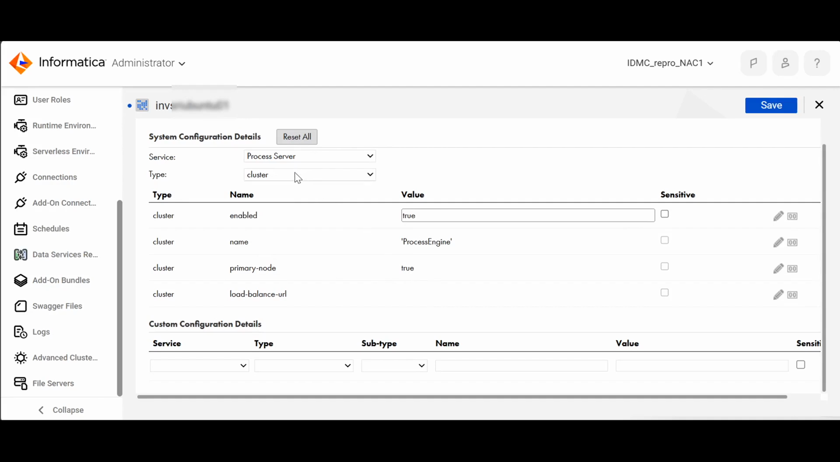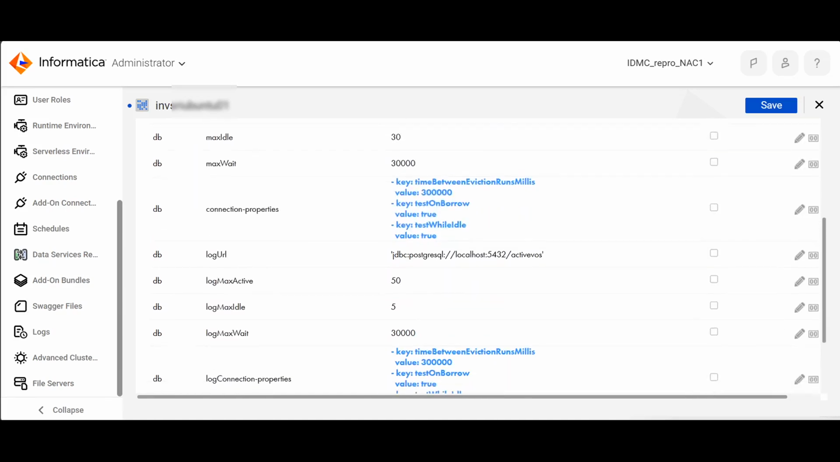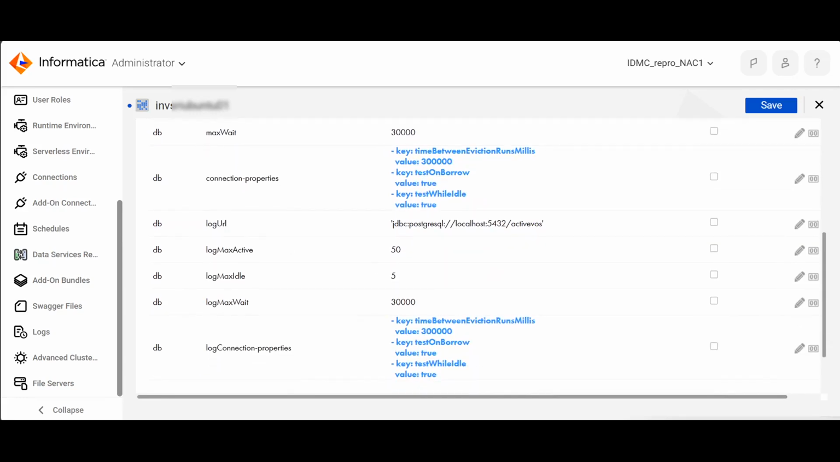Let's review the DB configuration by switching to DB. Here you have to ensure that the database URL is pointing to localhost for the primary secure agent if you have not externalized the database configuration. If you externalize the DB, you have to provide the configuration for the externalized database by changing the host and port. Similarly, you have to change the logdb URL here. Click on Save to save these changes.